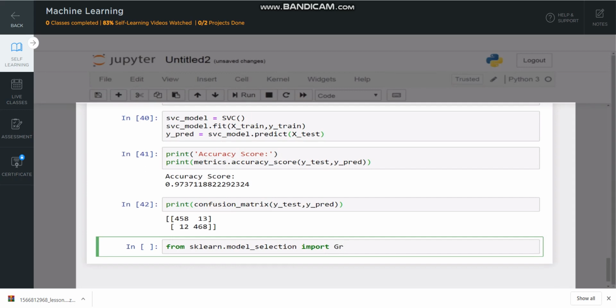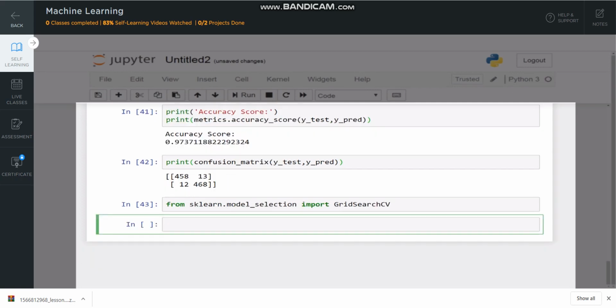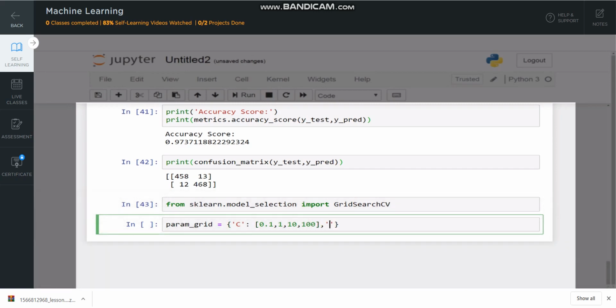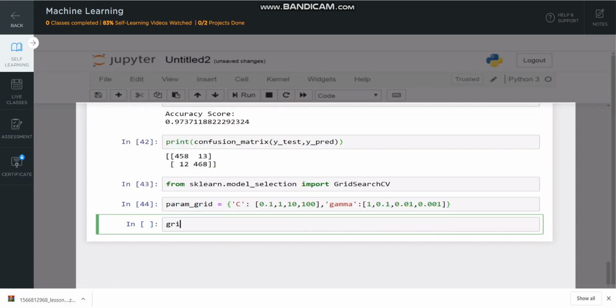We must try the same using grid search. Create a dictionary called param_grid and fill out some parameters for C and gamma. Initialize the grid search.